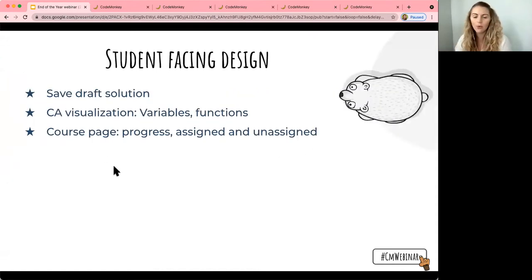Now, we've talked about the teacher side, and we've talked about some administration side. Let's go ahead and talk about the student-facing design. So we are going to go through all of these here: saving draft solutions, the coding adventure visualizations, and then we just talked about the course page, progress, assign, and unassigned. So let's talk about the draft solution.